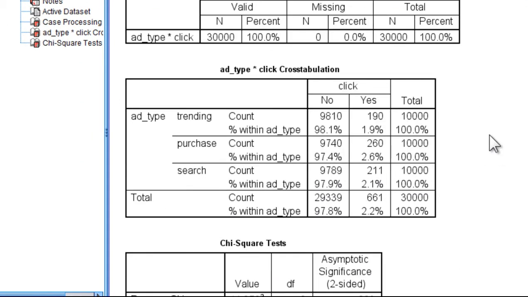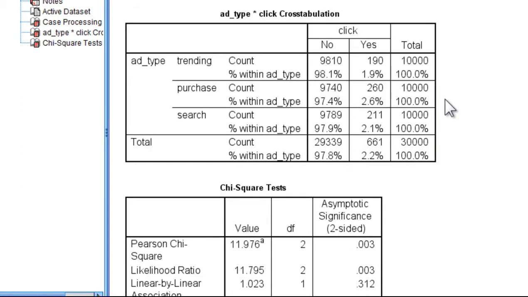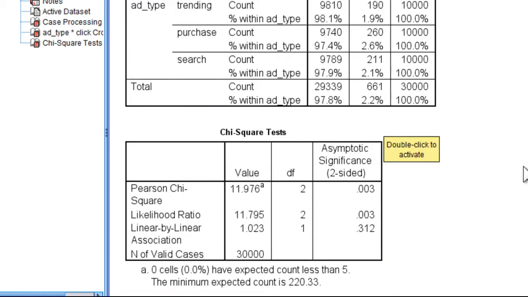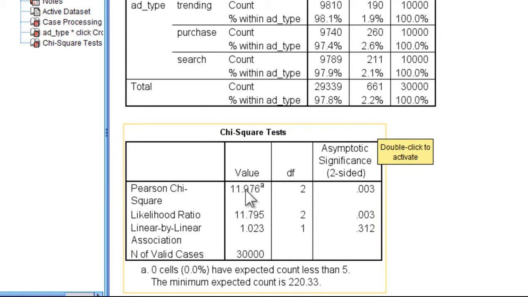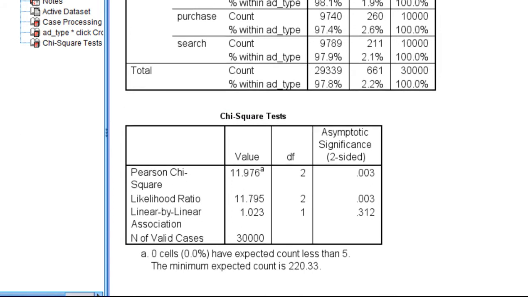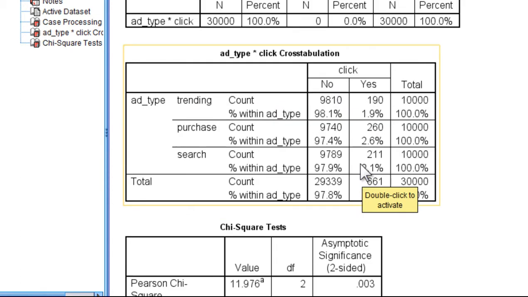So here we have the 1.9%, 2.6%, and 2.1%, which are found to be unequal, with a Pearson chi-square of 11.976. Again, I'm going through this quickly because this is not the main purpose of the video. When you obtain a statistically significant effect, you have the problem of trying to decompose this.